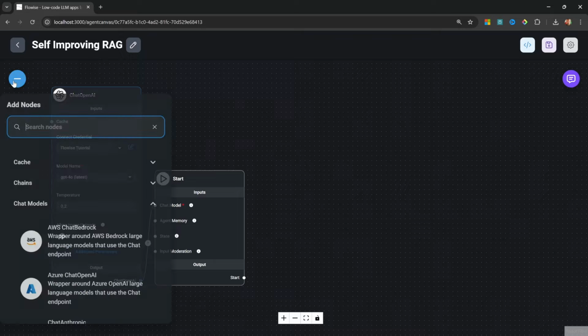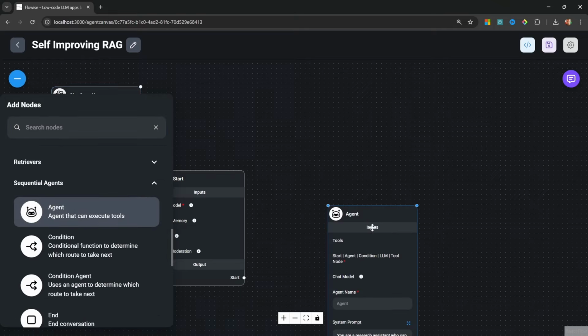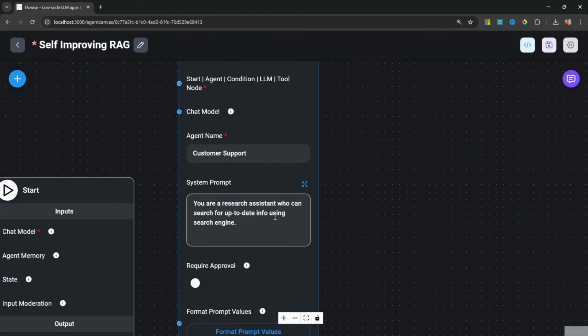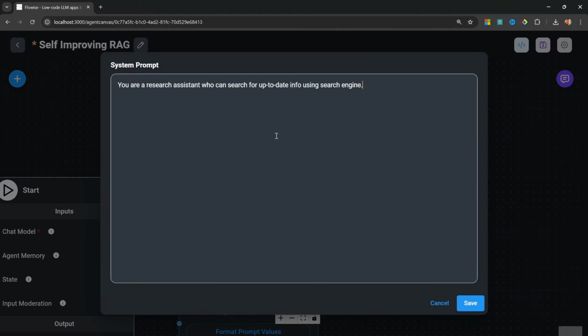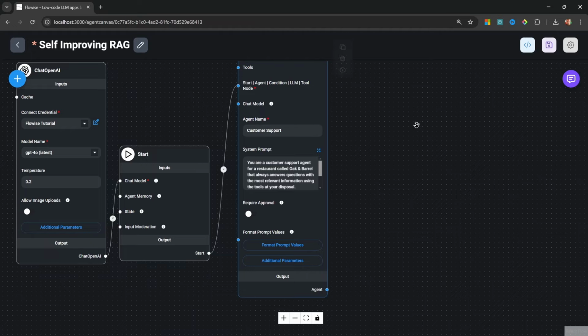So let's start by adding a new node to the canvas, and let's add an agent node. Let's call this agent something like customer support. Then for the system prompt, let's enter something like, "You are a customer support agent for a restaurant called Oak and Barrel that always answers questions with the most relevant information using the tools at your disposal." And then we'll just specify that it's got this restaurant info tool available. Let's save this prompt. Let's also connect our start node with this agent.